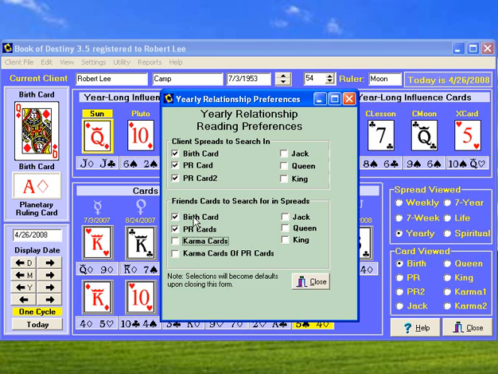You can just say only search for the birth card and the ruling card. And you might say, well, I don't want to search the planetary ruling card spread, just the birth cards. So you can unselect those. I have all of these. This is the default that the program starts in, but you can select anything that you want.